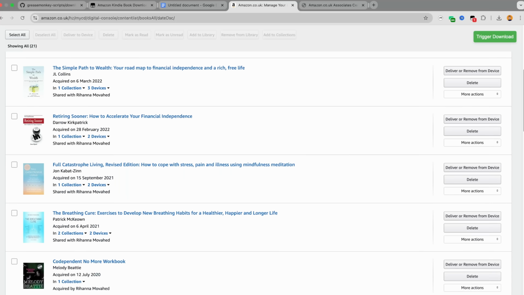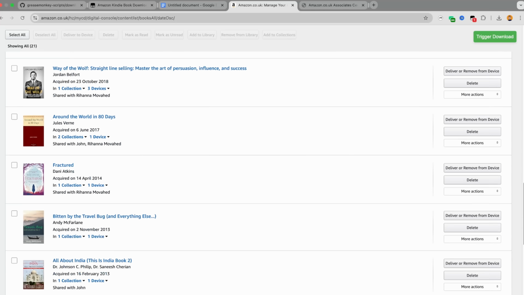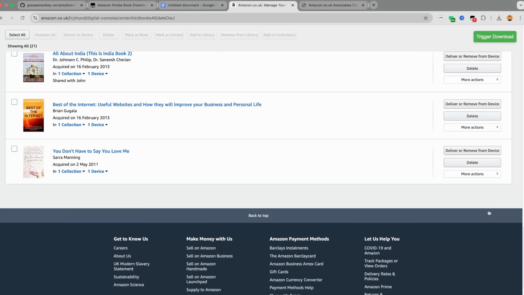And a few important extra notes before we wrap this up. First, Amazon displays up to 25 books per page, which means the script will only download 25 at a time. Once it finishes, you will need to manually switch to the next page and run the script again. Yes, this means a few extra clicks, but it's still way faster than downloading books one by one.